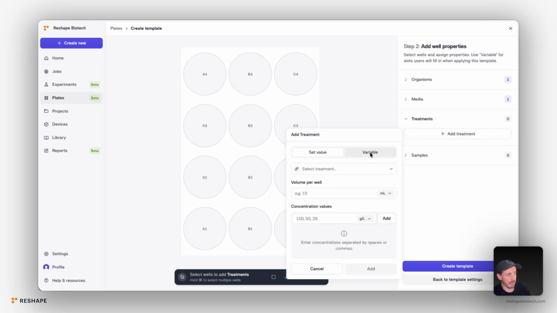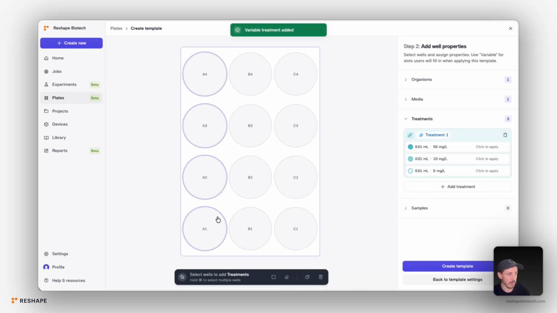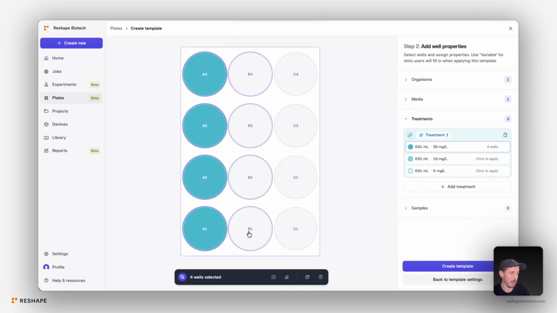Let's add a variable. So the user will have to specify which treatment exactly was used for that specific plate, but I can already prepare the volume and the concentration of my treatment. So for example, if I wanted to do this and this, mark that as the control, and then always have this layout.